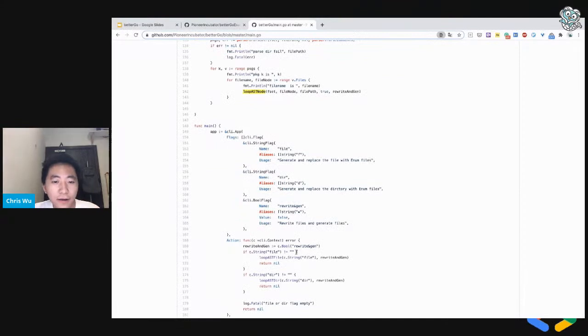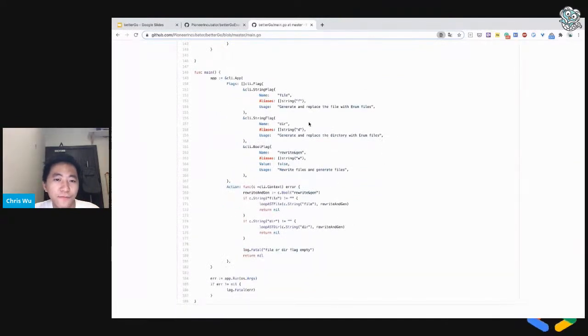So this is how a user inputs their files, and I will use it to replace them. And then after the file is not empty, I will load this file and rewrite and generate the function for them.